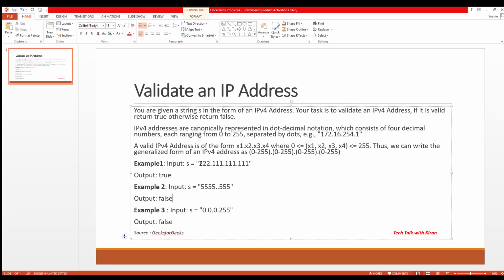Let's look at the examples. In the first example, the numbers are within the range of 0 to 255, so the output is true. In the second example, the second number is missing, it's just an empty string, so the output is false. The third example has a number outside the range of 0 to 255, so the output is also false.